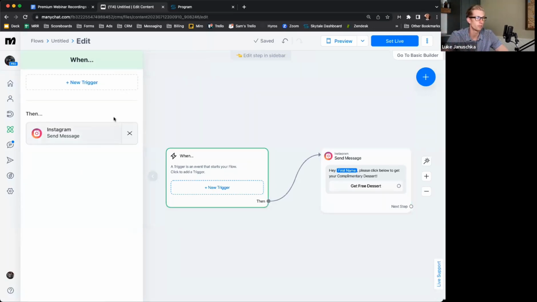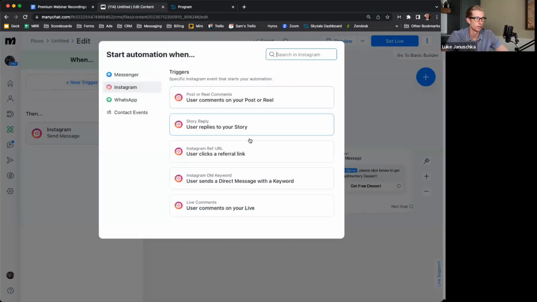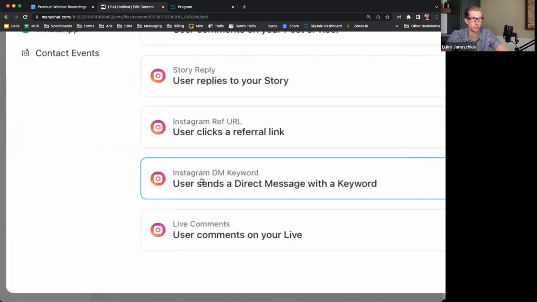So this is going to be the trigger, right? The trigger is a little bit different than Facebook Messenger. The trigger to trigger this automation and get people to interact with your Instagram bot. This trigger is going to be something that you'll want to change. So I would recommend using a keyword.